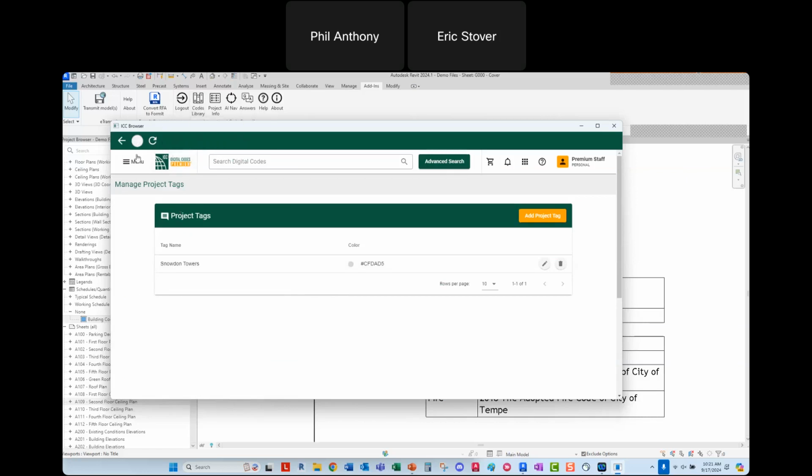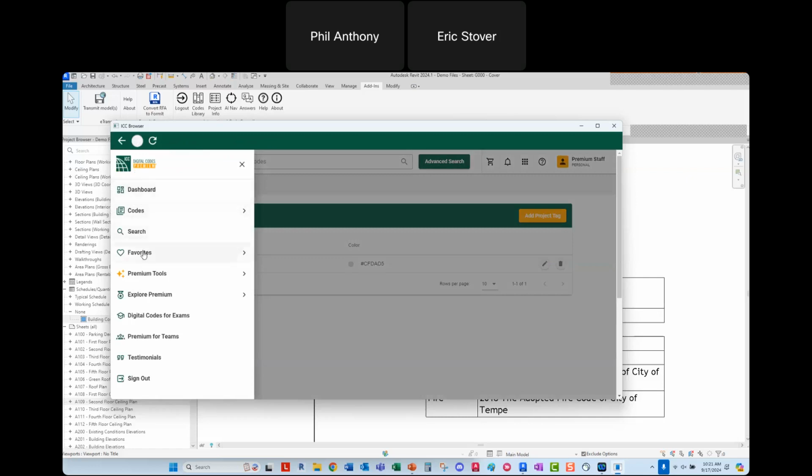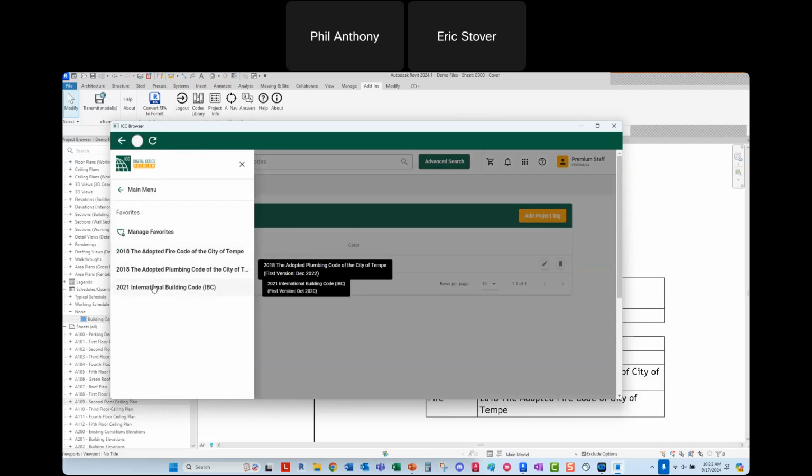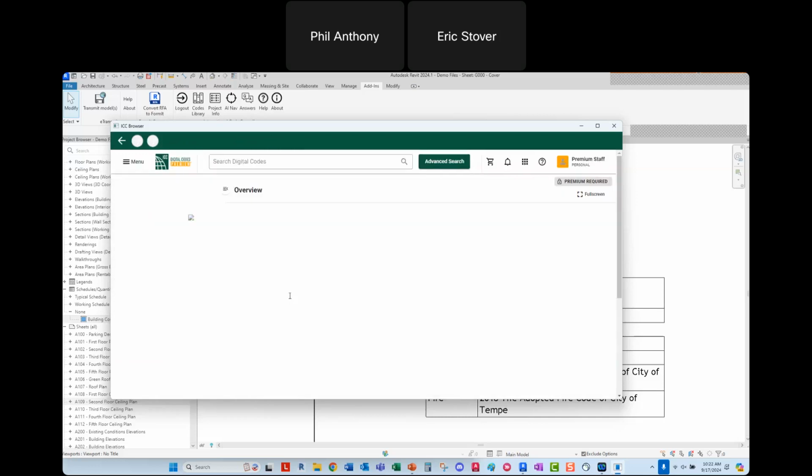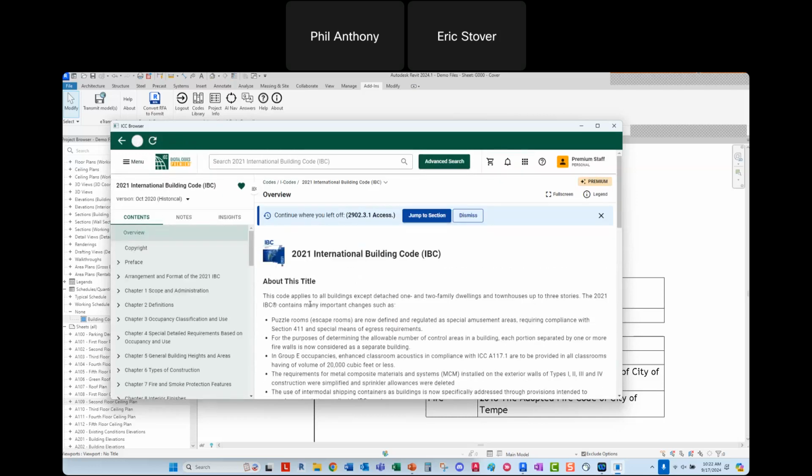Let's go back to my. And if I look at favorites, I always want to call this out too. As I put those codes in, we automatically favorited those titles for you. So if you go to manage favorites, you can see that here. And let's go ahead and bring back up the 21 IBC.